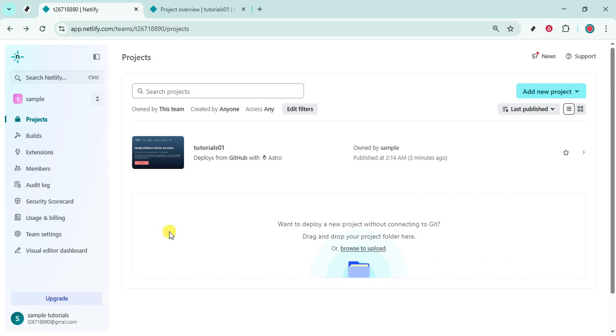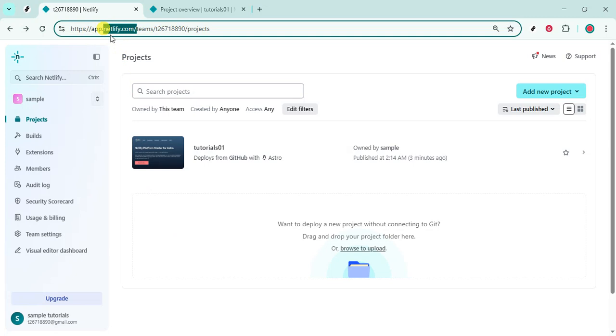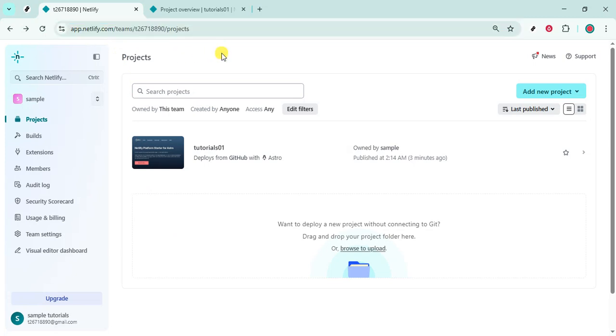First, open your browser and go to netlify.com. Sign in if you aren't already. You'll land on your dashboard, which lists your sites. Each site here represents a project connected to a Git provider like GitHub. If you don't immediately see the one you want, use the search bar at the top of the site's view to quickly filter. Next, click on your project to open its site dashboard.